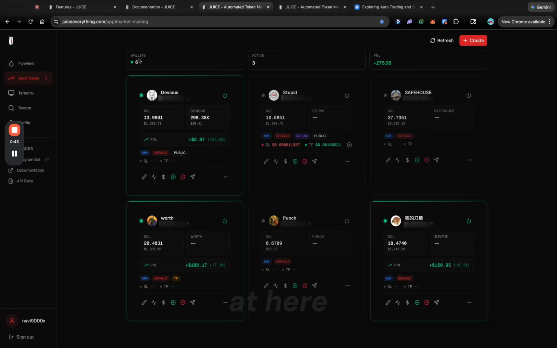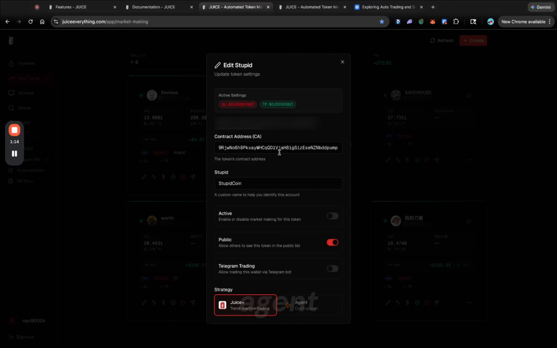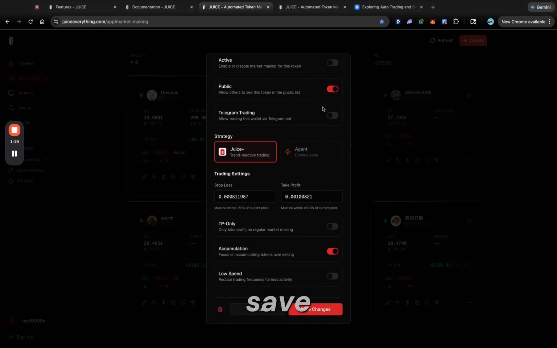So what we're looking at here is a dashboard where I have created 6 different wallets. I've got 3 of them currently active, 3 are not active, and I've got an active P&L of positive 275. So let's say that I wanted to turn the agent back on for this coin. I would just click on this on button, and the same thing is obviously true if I want to deactivate it. Just click right there. If I want to change the CA for this agent, just click that pencil, update the CA, and click save.